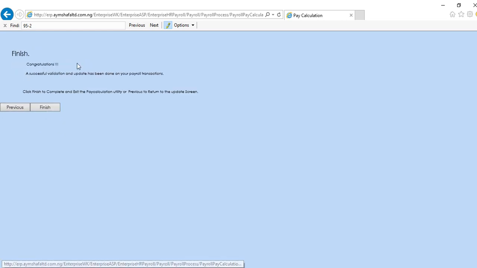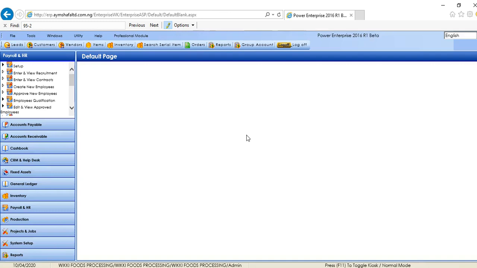Next is moving fast because I only have one employee there. If you have a voluminous number of employees, then it's going to take some time before it finishes. As it is now, it has processed the salary for the employees. So how am I going to check that? I can check that by checking the reports, or let me quickly check that by looking at the payslip of the employee.